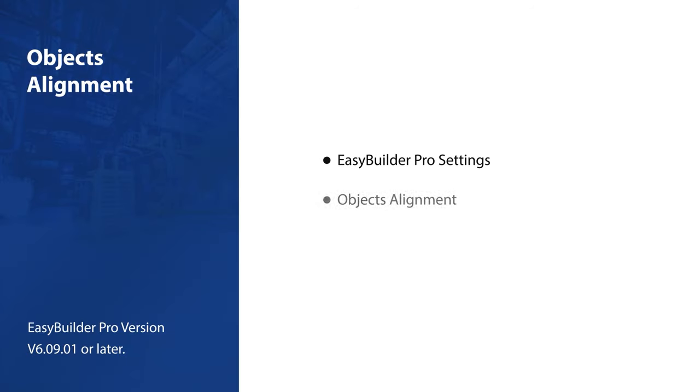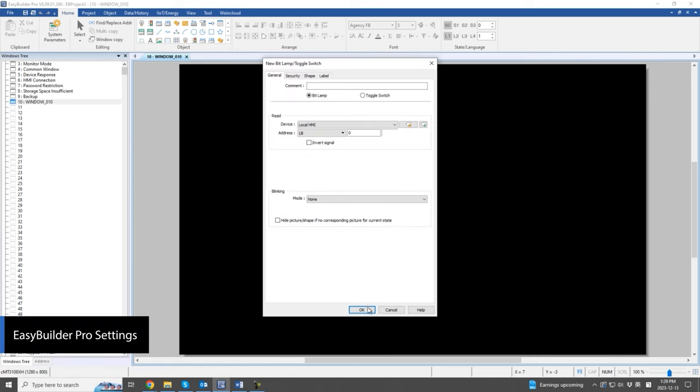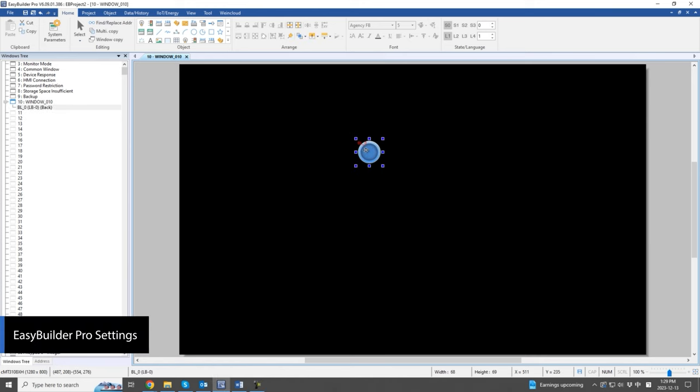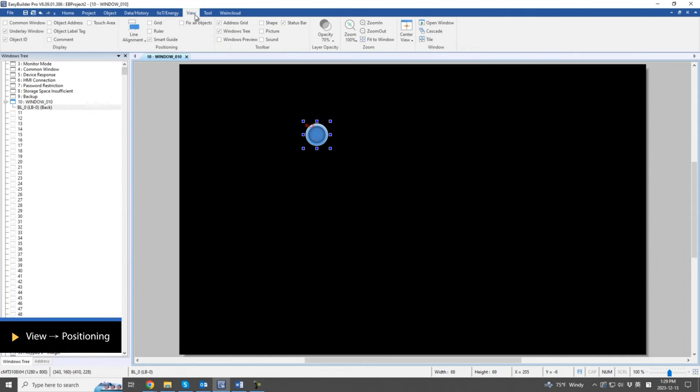In this tutorial video, we explore the object alignment features. First, let's create a bit lamp object. Without assistance in object alignment, adjustments can be arbitrary, leading to a messy layout. Discover three object alignment methods, all accessible under Positioning in the View tab.